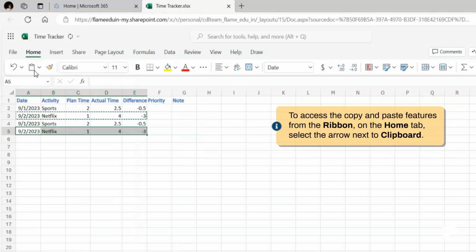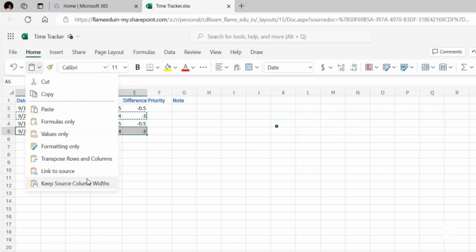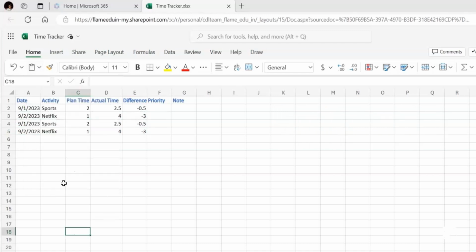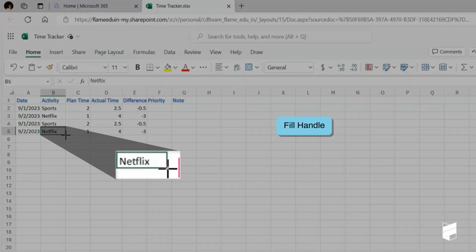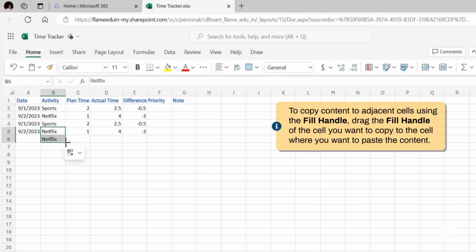You can also use the Office ribbon to copy and paste cell content. On the Home tab, select the arrow next to Clipboard to access the copy and paste options. In Excel, you can also copy and paste content using the Fill handle, which is the small square at the bottom right of a selected cell. Dragging this handle over adjacent cells allows you to quickly copy the cell content from the original cell to the selected range.